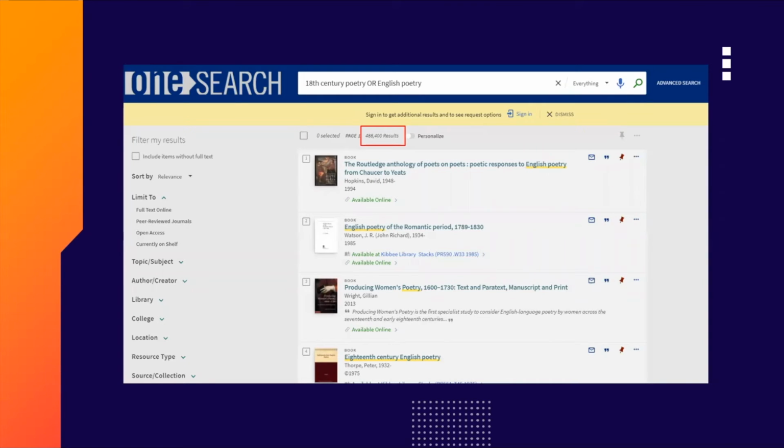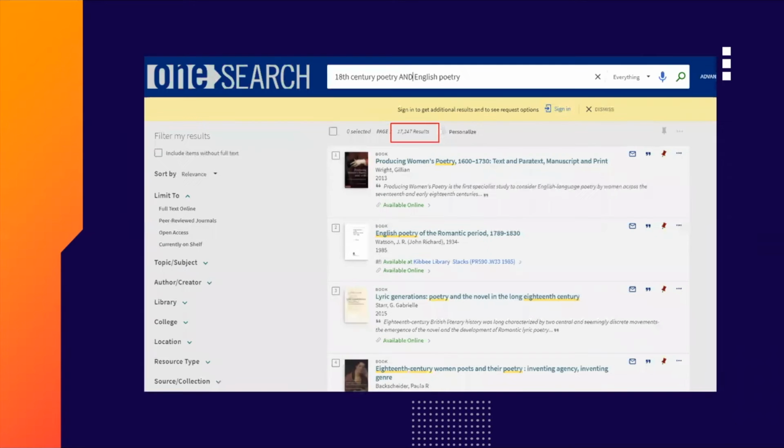Now I'll ask you to navigate back to the homepage and use the second Boolean operator, AND, and see what happens. We can now see that these results are definitely a little more manageable. This is because the Boolean operator AND links concepts together, in this case, 18th century poetry and English poetry, and thereby only retrieves results that contain both concepts.